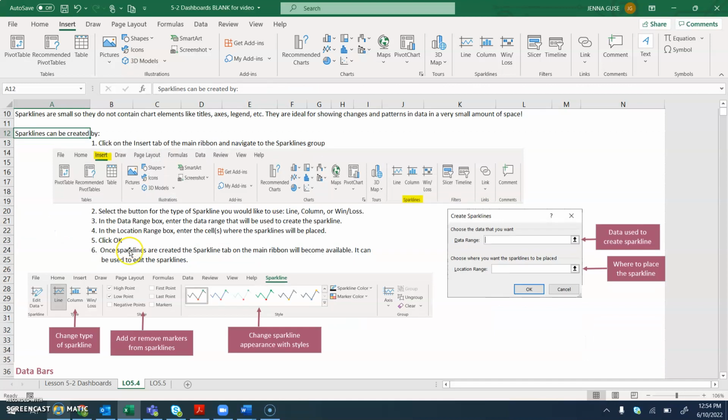In general, how you create sparklines is by going to the Insert tab of the main ribbon that I showed you and clicking one of these sparkline options. Once you do that, a little Create Sparklines box will pop out where you select the data range you want to build the visualization from and the location where you want to place the sparklines.